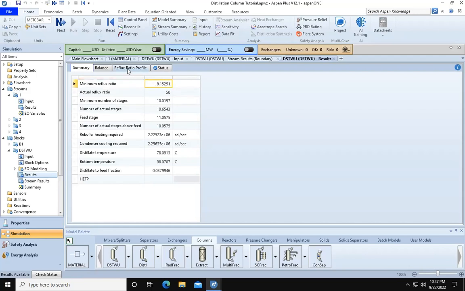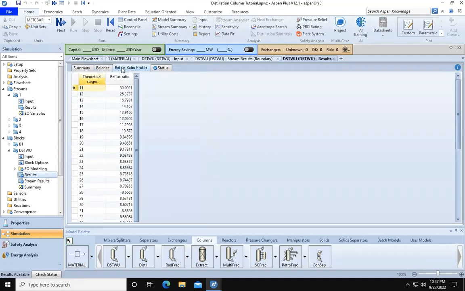So we're going to go to reflux ratio profile. It's got this table here that compares reflux ratio and theoretical number of stages. So this would be, all right, I have this many stages, and this is what the reflux ratio would be over here. So left to right. But in order to see this a little better, you can make a graph of this.